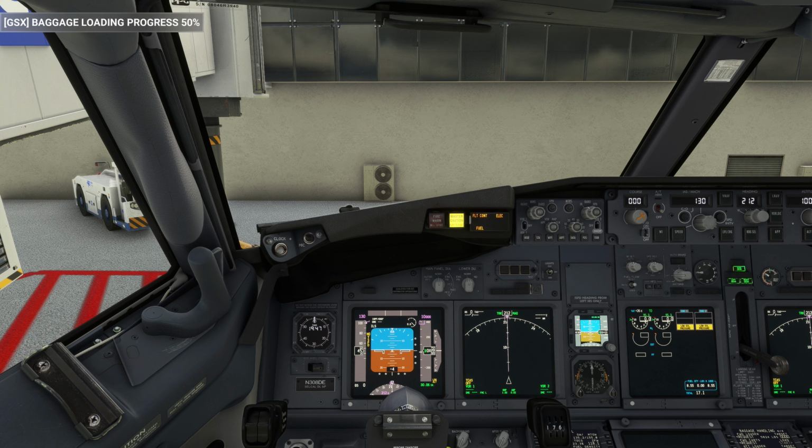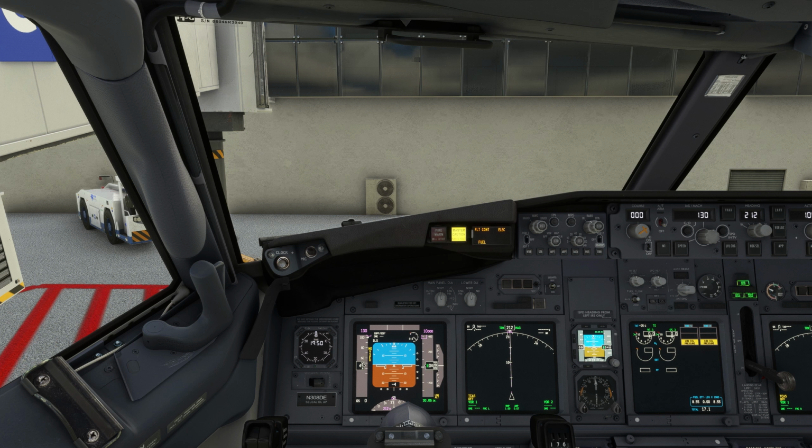Fort Lauderdale Hollywood International Airport ATIS information Alpha, 2253 Zulu. Wind 060 at 14 gust 22. Visibility 10. Few clouds at 2,700. Ceiling 3,100 broken. 7,000 broken. Temperature 26, dew point 18. Altimeter 3006. Arrivals expected.